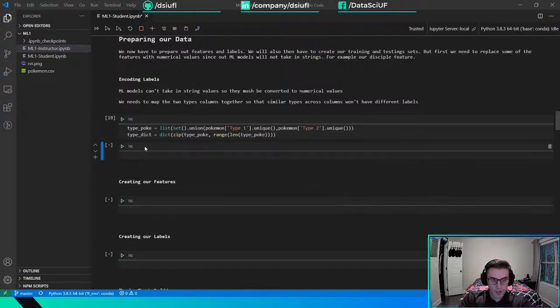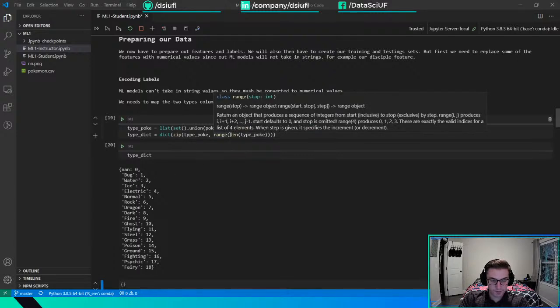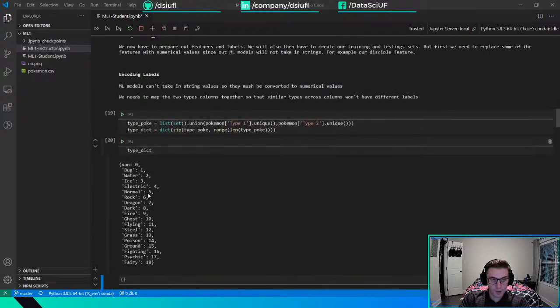So if I can show you this, for example, dict. So NaN is 0, bug is 1, water is 2, and so on and so forth. Yeah, and so basically we're going to now map it.